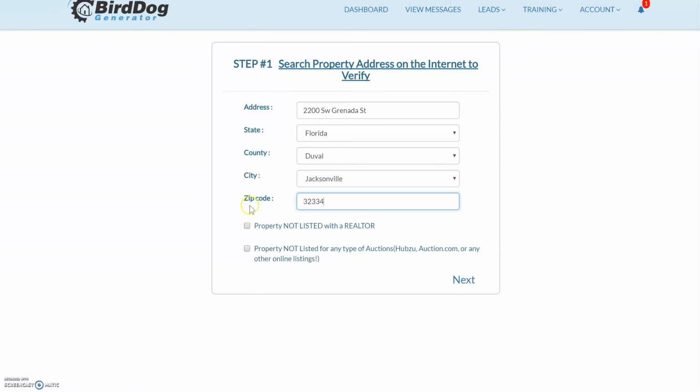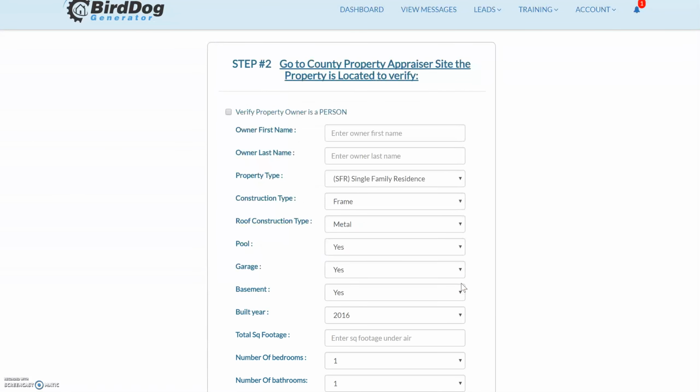your zip. Now when you come down to these boxes, you'll see boxes to the left here. You want to check them, meaning that you've read this and you verified property is not listed with a realtor. Check. Now you read the next one, property not listed for any type of auctions, Hubzu auction, or any other type of online listings. We do not pay for those types of listings, as we taught you in the training. If you decide to skip this box, it will not let you move forward. It's important that you verify it. Remember, we will only pay on verified bird dog leads.